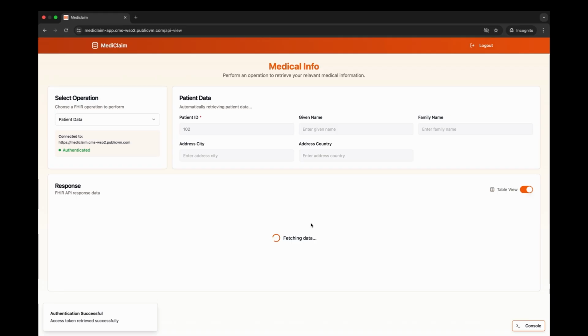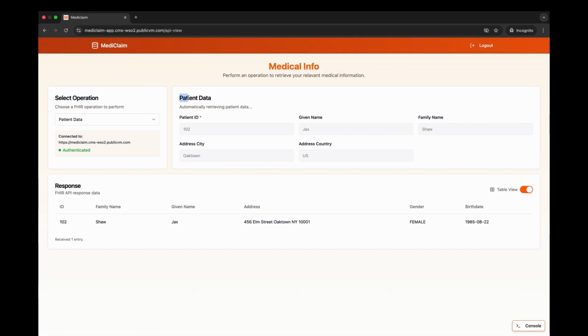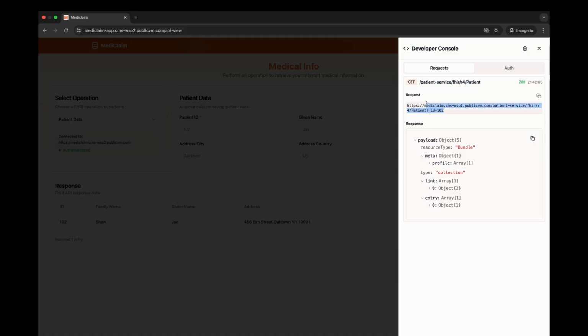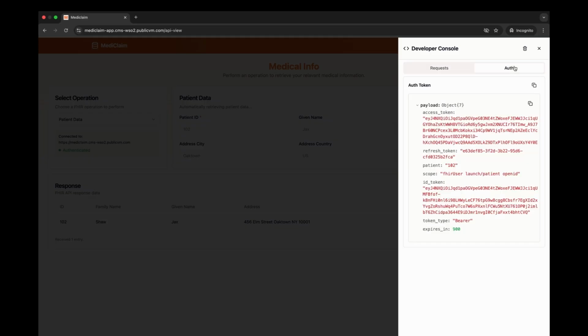On the home screen, the patient can view their demographic details, including their patient ID, name, and address. To the right, there's a console tab that shows a history of FHIR resource API calls. This lets the user review and retrieve their health data securely. There's also a tab for authentication details, showing access tokens and ID tokens. This setup confirms that the app follows the SMART on FHIR specification and connects to the payer's FHIR server using the secure authorization code flow.